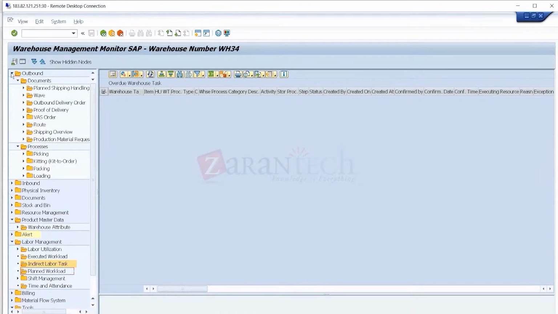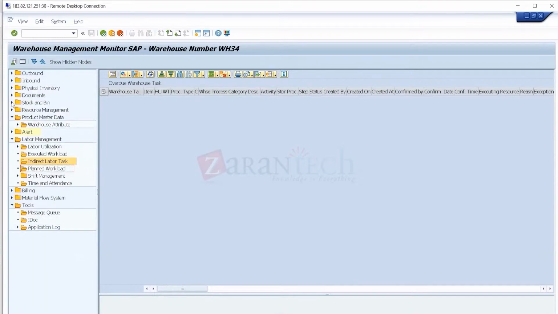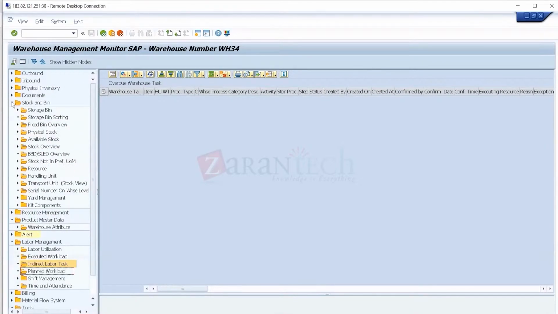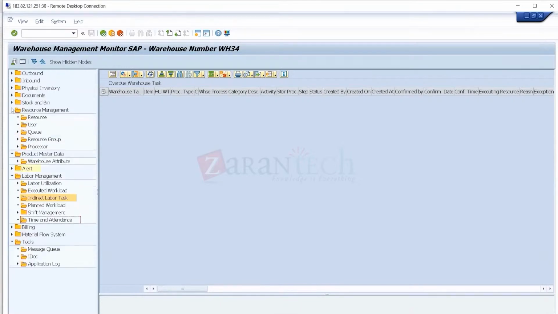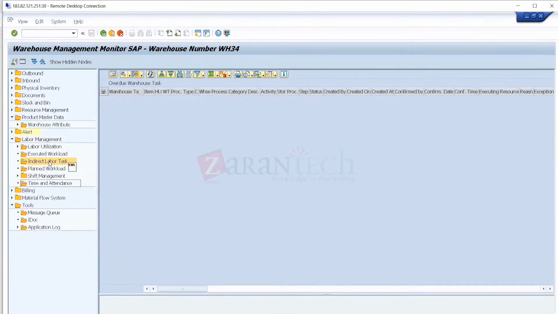Please do a final checkup here. Storage, stock and bin. Sorry, stock and bin. I'm pretty sure there's no labor anywhere. There's resource in the stock and bin line, so it might be there. You can check in your system. If you find it, you can send me a screenshot. No worries. Okay, I'll send this.